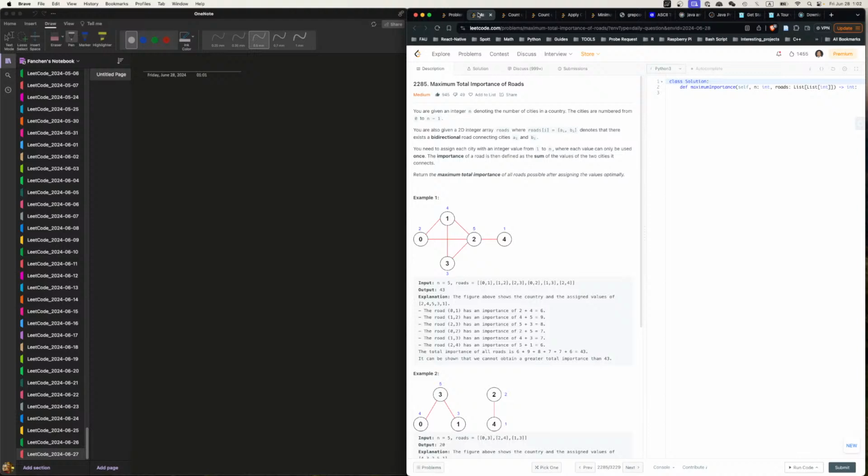You are also given a 2D integer array roads, where roads[i] = [a, b] denotes that there exists a bidirectional road connecting a and b. You need to assign each city an integer value from 1 to n, where each value can only be used once. The importance of a road is then defined as the sum of the values of the two cities it connects. Return the maximum total importance of all roads possible after assigning the values optimally.